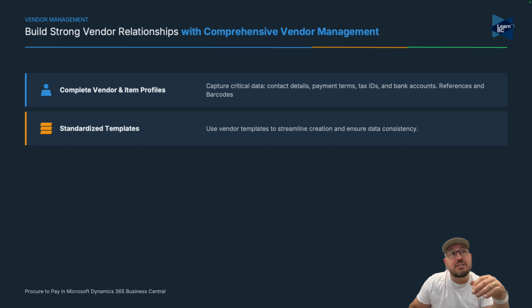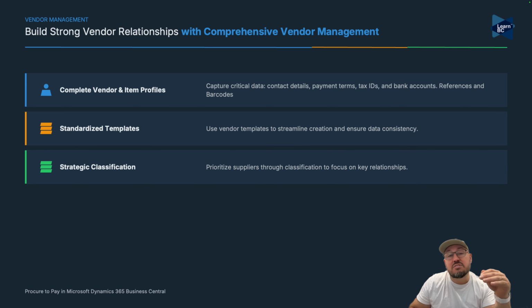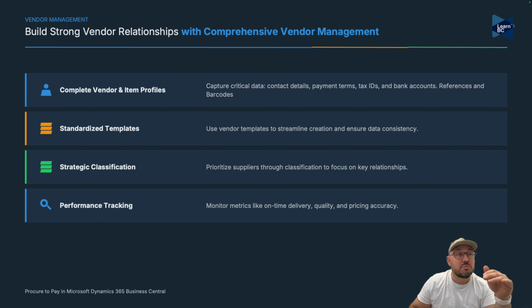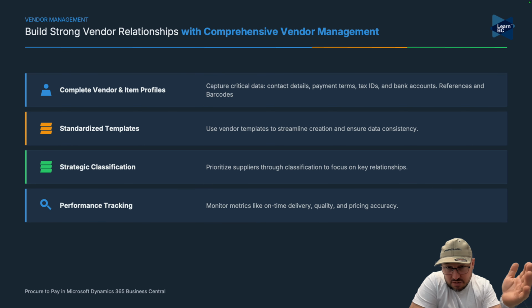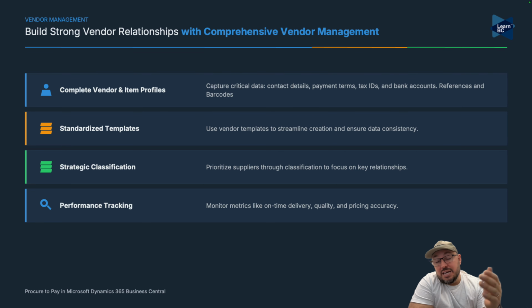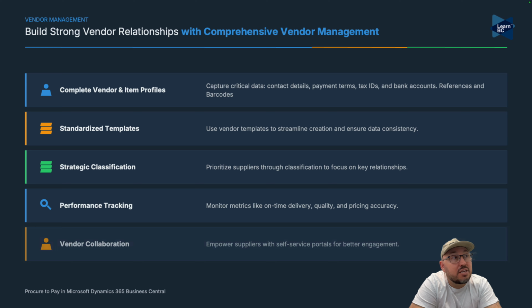We've got standardized templates that we can use for vendors. You can use it also for items. Make sure your templates are configured and consistent. You've got strategic classification, which allows you to split, filter and prioritize certain vendor relationships. You can track your vendor performance based on KPIs, so things like on-time delivery, quality, or pricing accuracy.